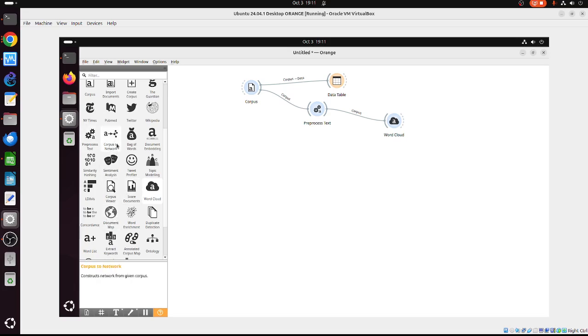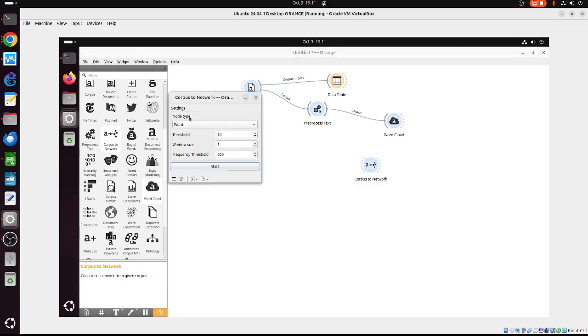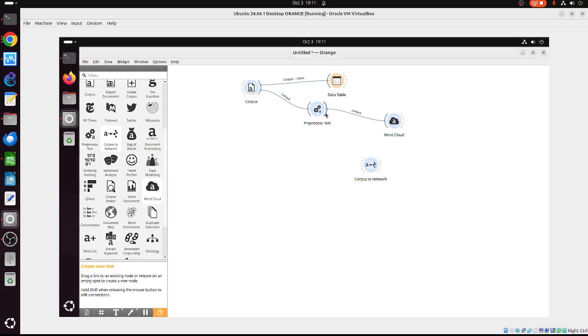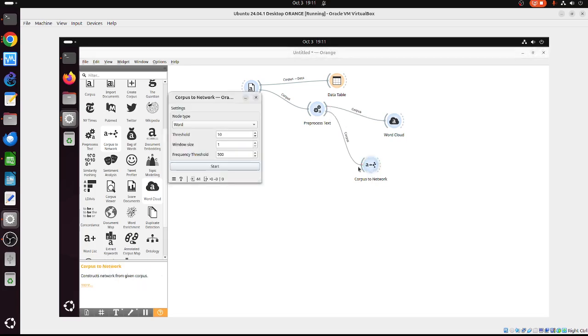Where is it? Yeah, this one, corpus network. Let me see if I can do something like this. Okay. Node type is word, threshold 10, word size is 1, frequency threshold. Let me see if I can fit the pre-processed text into these things. Oh well, man. Let me see if I can reduce.